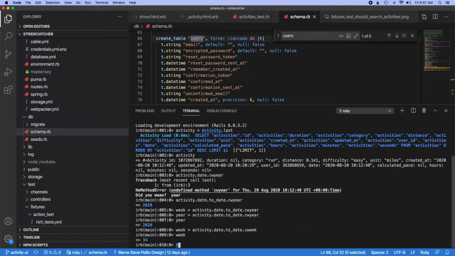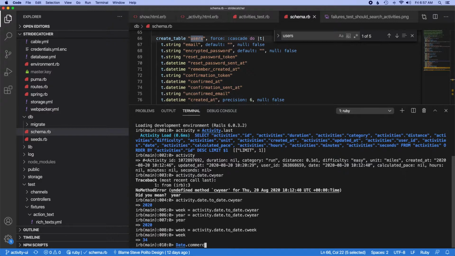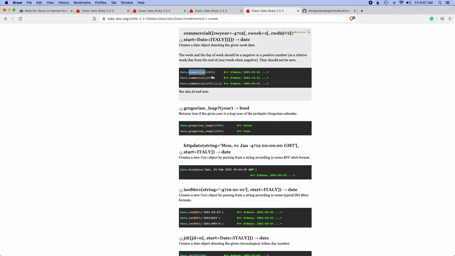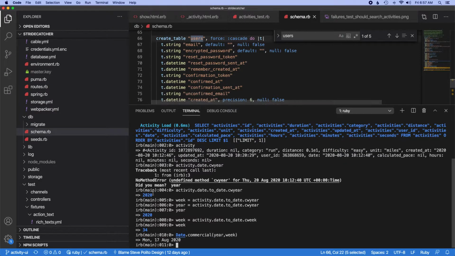So if we do date.commercial, and then we have to pass in the year, at least the year, but we have the year and the week. Yeah, because it goes current calendar, week, year, calendar, week. So I think we'd want to do year and then week. And then this actually returns the first day of the week.